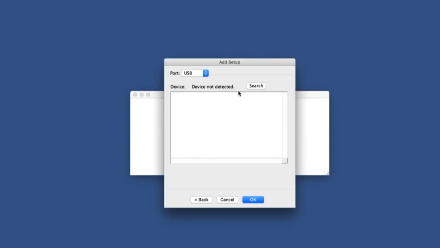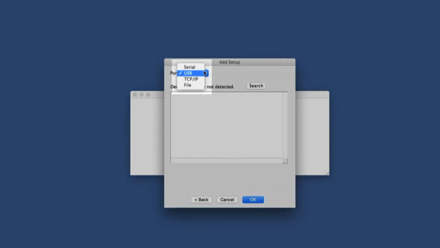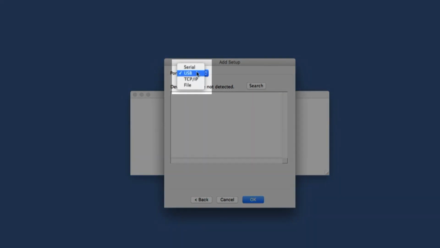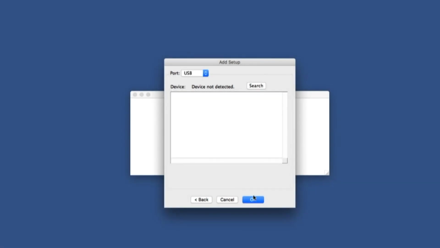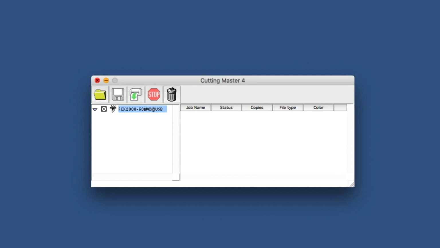The port can be chosen in this window. There is a choice of different ports to communicate with our cutter. The list shows serial, USB, TCP, and file. In this case, we'll choose the USB port. Once the port is selected, click OK. Keep in mind that these settings, including the driver, can always be changed later on.